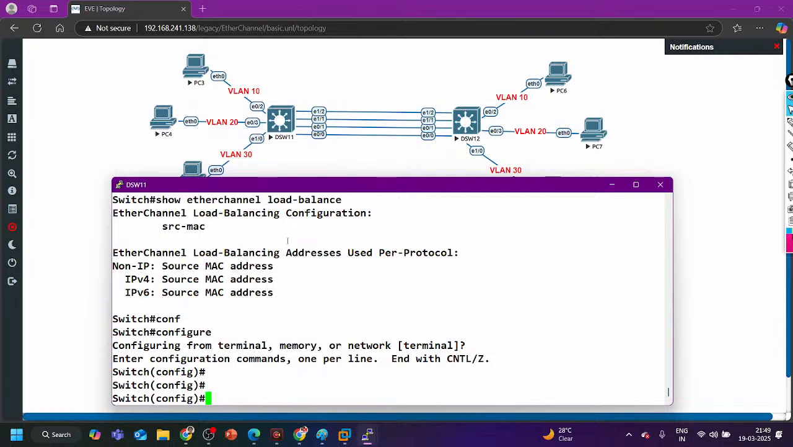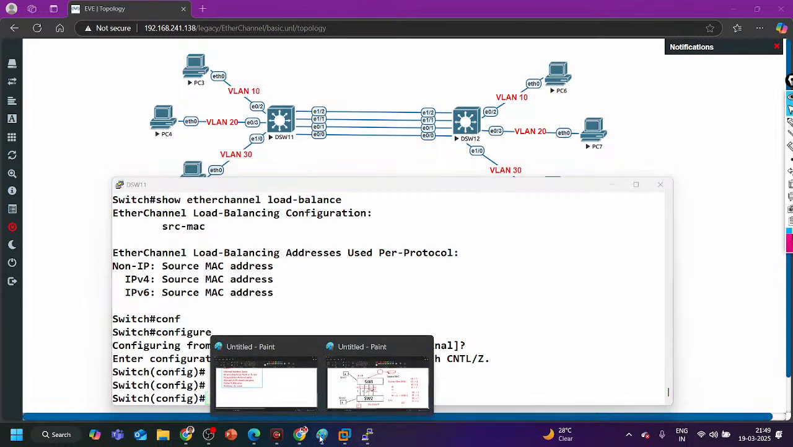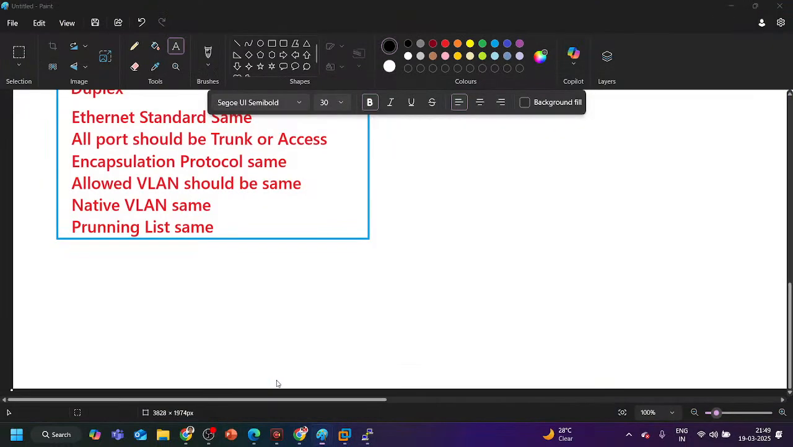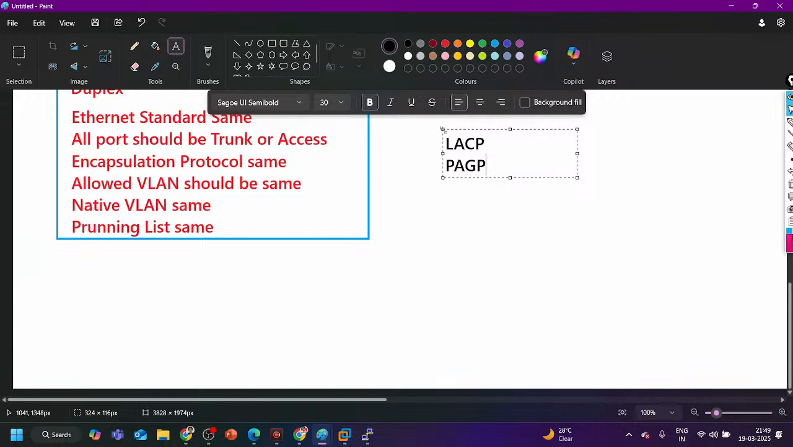So here is your layer 2 EtherChannel, and now if I talk about the protocol, there are two protocols, LACP and PAgP. Both protocols are used to configure EtherChannel dynamically. It is similar to a static route or dynamic route: a static method of configuring IP and a dynamic method of configuring IP, right?